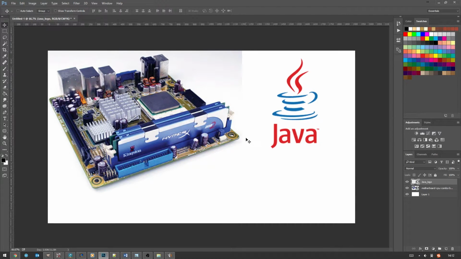Then we have the I/O port and power supply and all those other parts which are not important in this tutorial. Just keep in mind that we will continuously refer back to the RAM when we start coding.